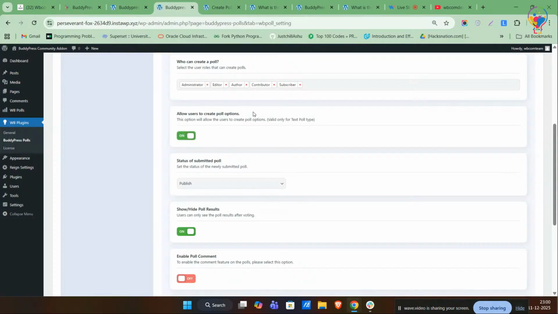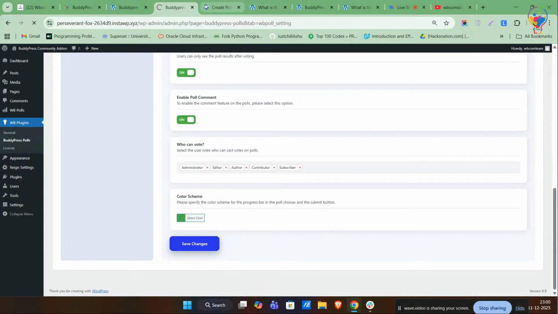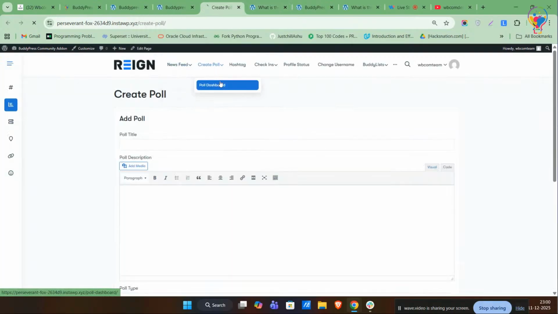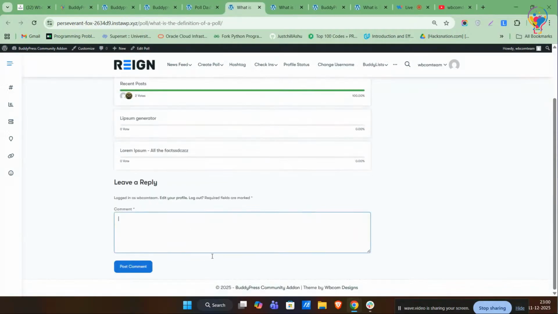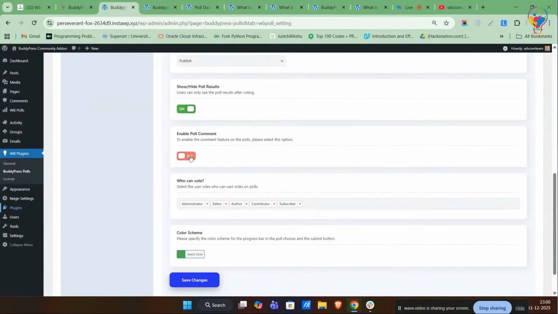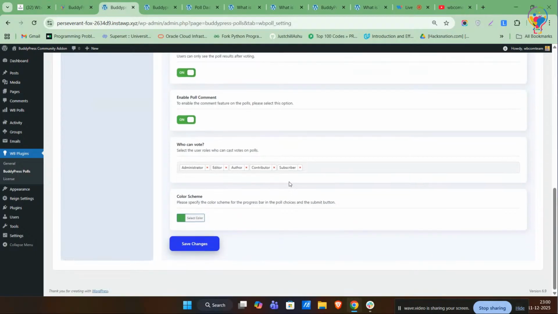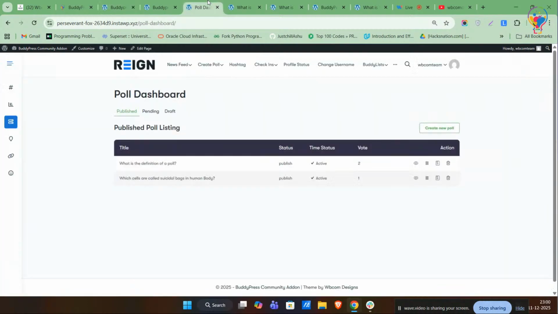We can also add this in WordPress. Here you can select whether a selected poll is published or pending review. You can hide or show votes. You can also add a comment feature like this if I enable it. So let me go back to already created polls, and here we will have a comment. You can add comments like what are your thoughts about it, and you can select who can vote on these polls.